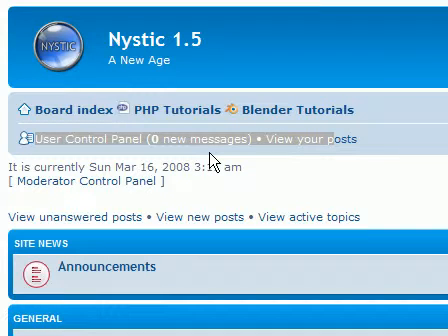Hello Blender friends and welcome to another Super 3 Boy Blender tutorial. Today we're going to go over how to make dominoes and collapsible buildings in Blender.